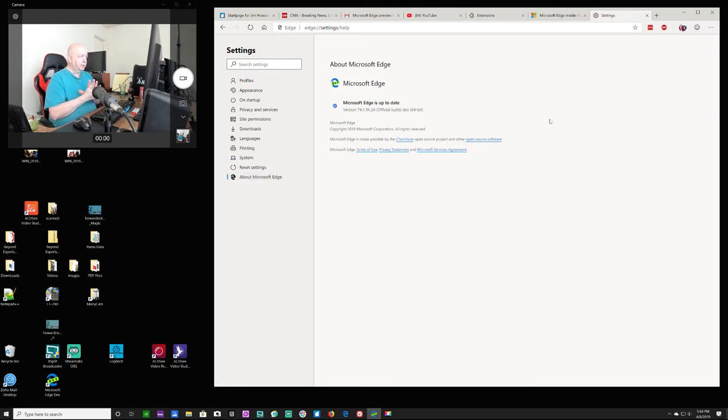Microsoft Edge is up to date, version 74.1.96.24 official build, 64-bit. Microsoft Edge is made possible by the Chromium open source project and other open source software. So there you have it.